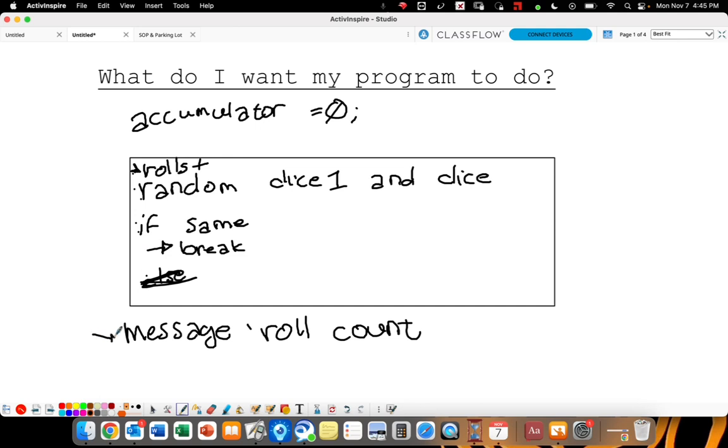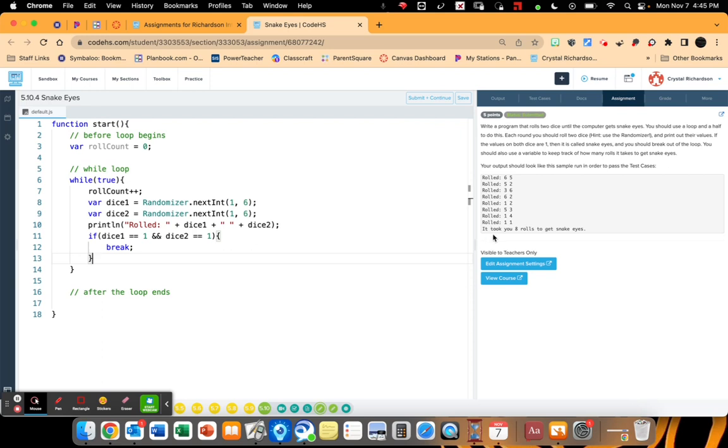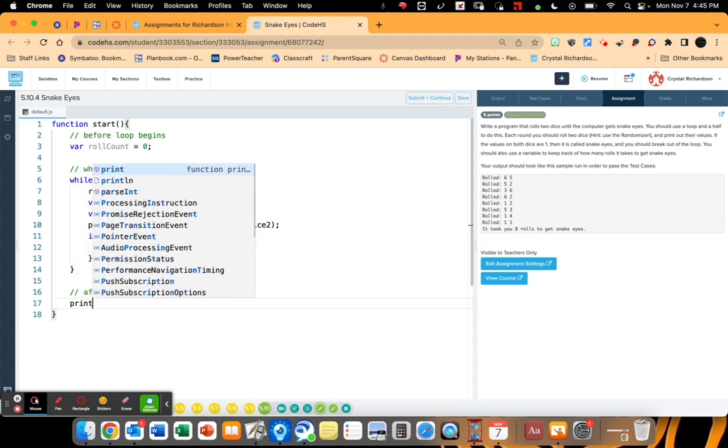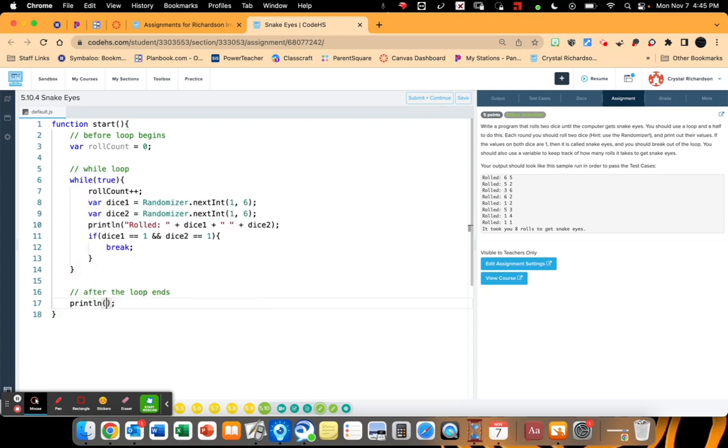Now, after our while loop, we're going to print a message of how many rolls it took. In the example, it says it took you blank rolls to get snake eyes. So I'm going to set up a print line statement. I'm going to start off with it took you, and then I'm going to put in the roll count variable. There's a reason we've been using this roll count variable. It keeps track of how many times it runs. So it took you roll count rolls to get snake eyes.